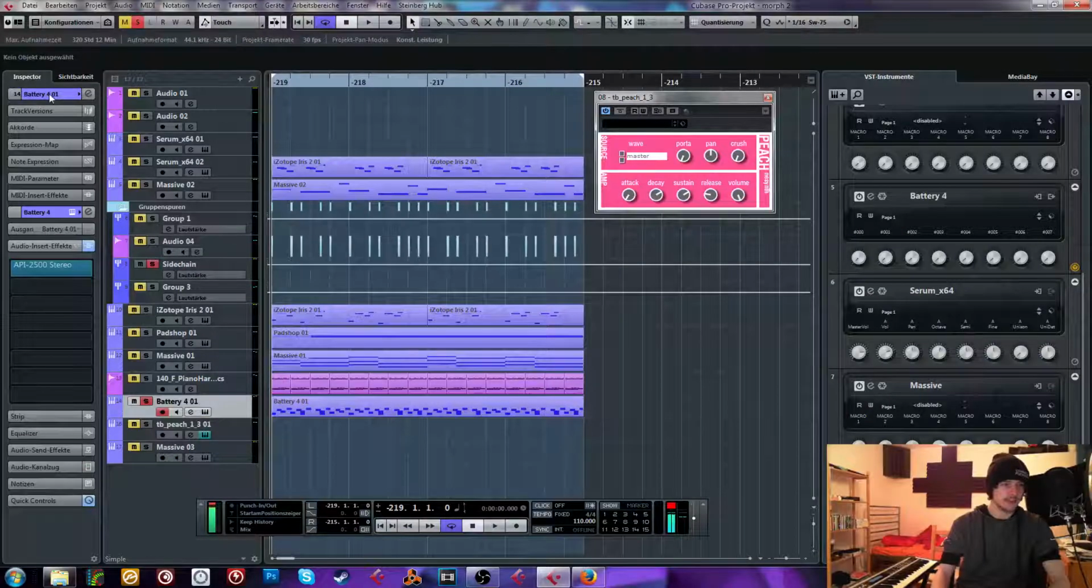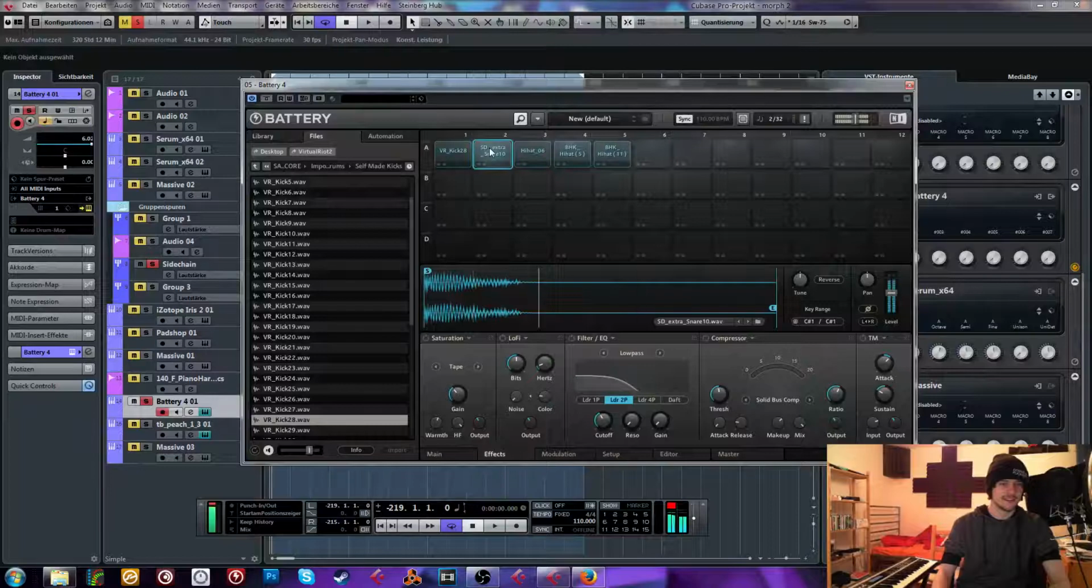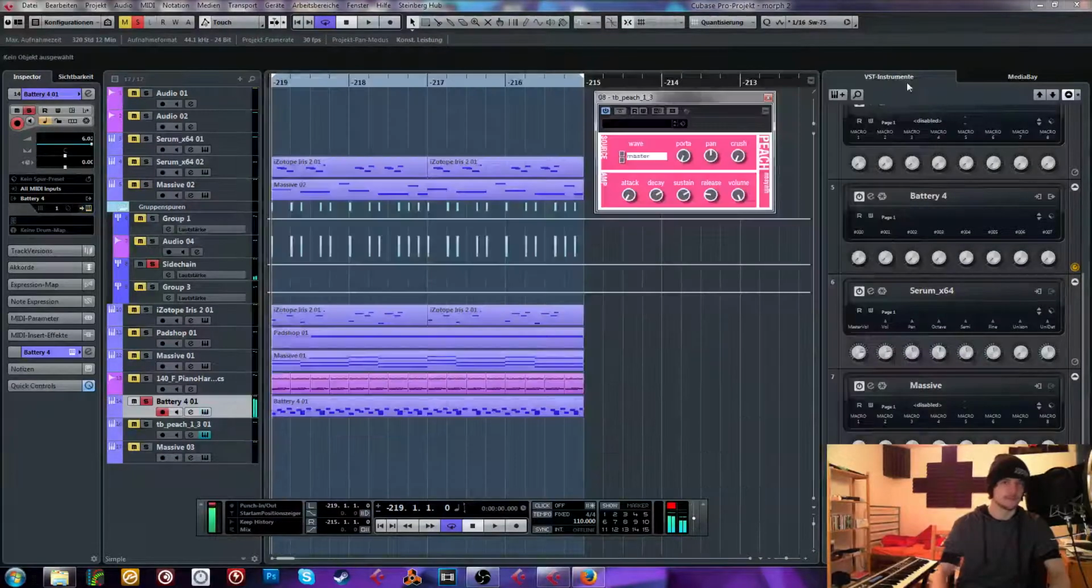Yeah, you want the snare, don't you? I made it myself with Serum. Serum can do everything, even drums.